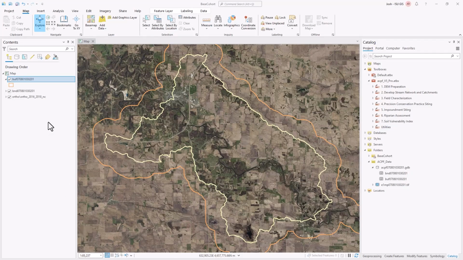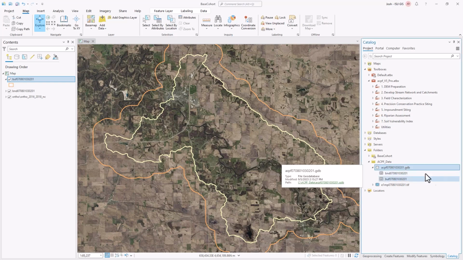In ArcGIS Pro, I have added the watershed boundary in yellow and the buffered boundary in orange to the map. If we look in our catalog window, our ACPF geodatabase only contains the boundary and the buffered boundary. We will run the first utility to get the soils data for our watershed.